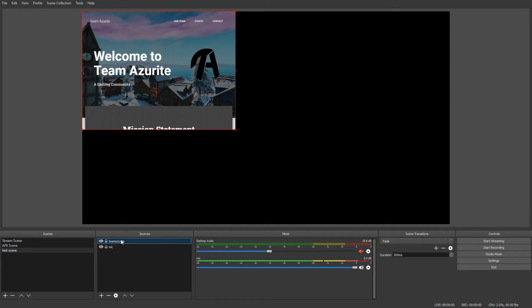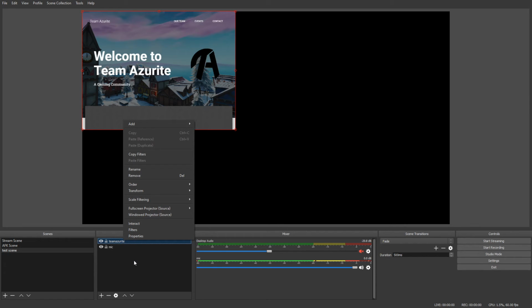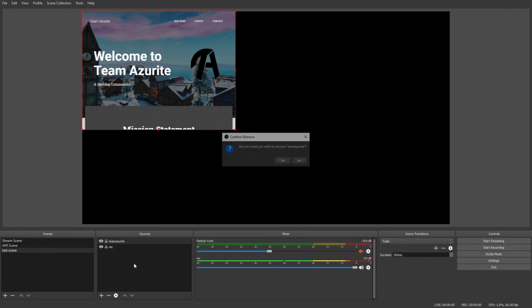This is really useful if you want to show like subcounts. There's multiple sites that do that. There's just like, you look it up, you can insert your name and then copy and paste the link into browser source. Yeah, that's browser source.